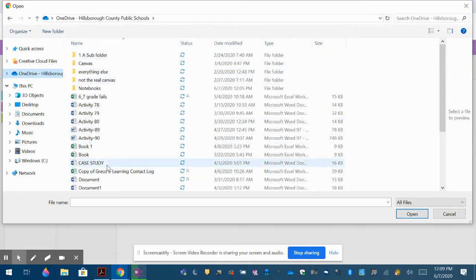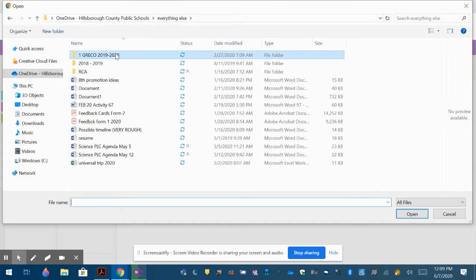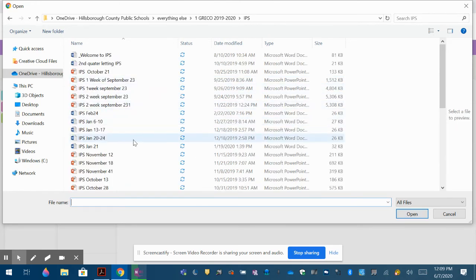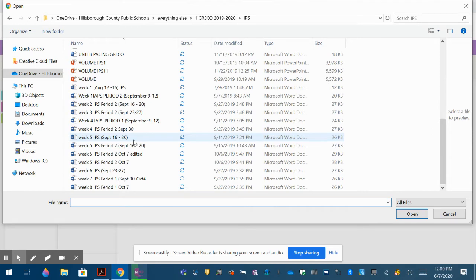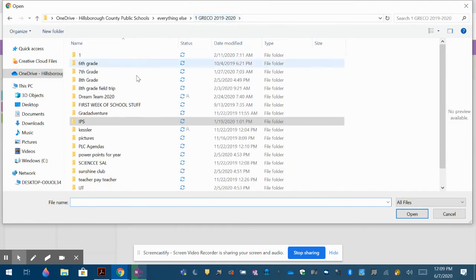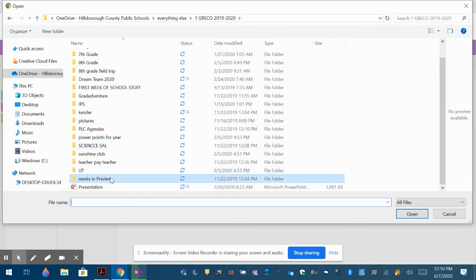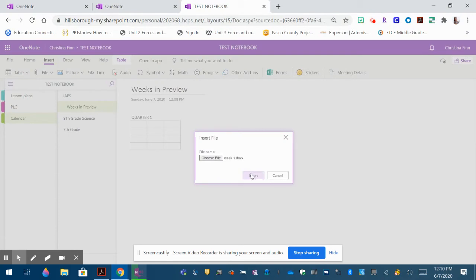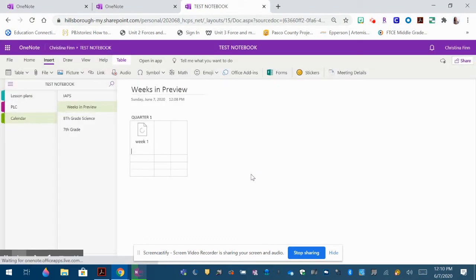Now, these are everything that is in my OneDrive, as you can see. So I'm going to go to everything else file because that's where I'm at. This is last year. And you can have a whole bunch of different things that you're going to want to do, but this is last year's stuff. All right, so I want to go down and find my weeks in preview. I don't have them here. So let me go back. Maybe I have it down here somewhere. Weeks in preview. Here I go. So I can take week 1, insert.